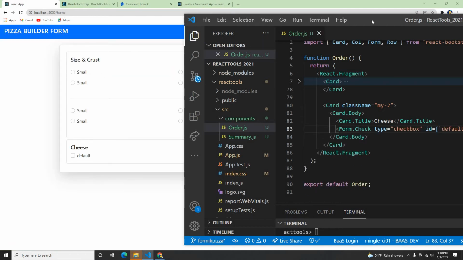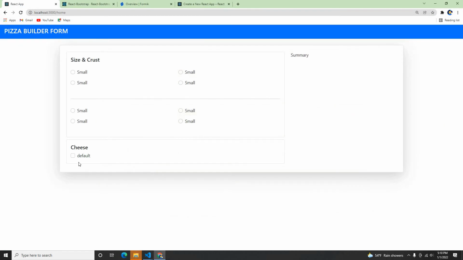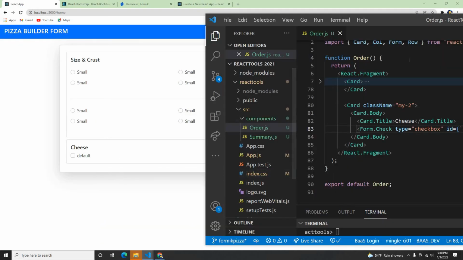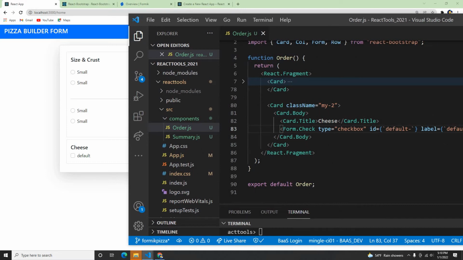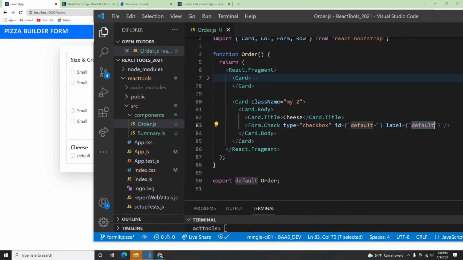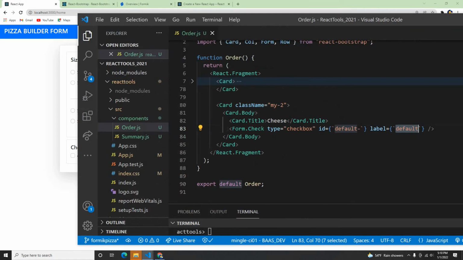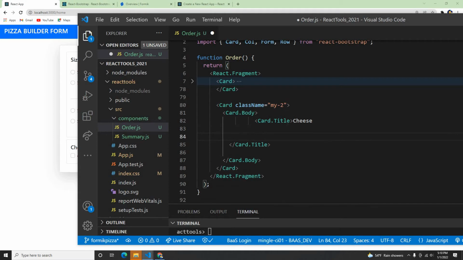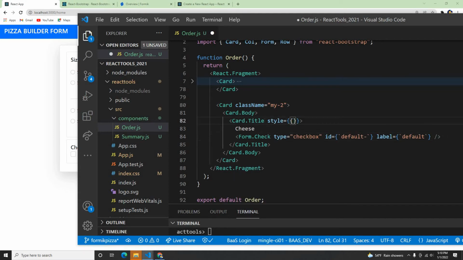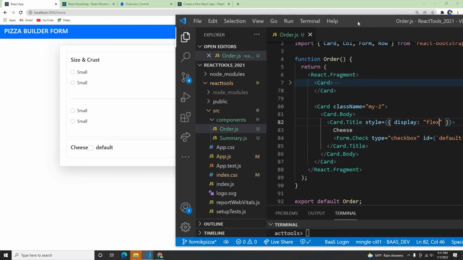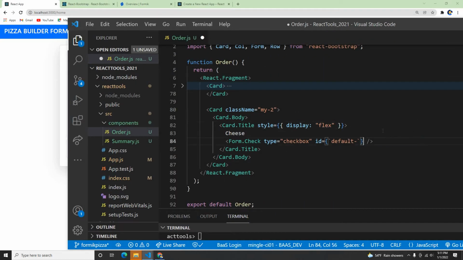Once I save it, it looks like this, default. So what we need on this default is basically the cheese we need. But we want to put the checkbox on the side here. We're going to put this form check inside the card title, and we're going to make this display flex, and save it. Once I save it, now it moves up to here, and we don't need a label for this one.